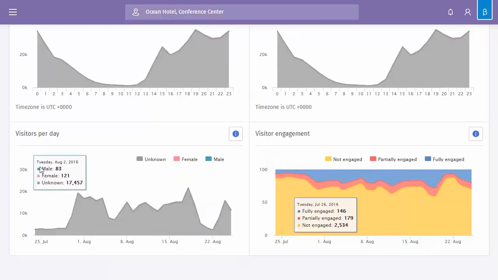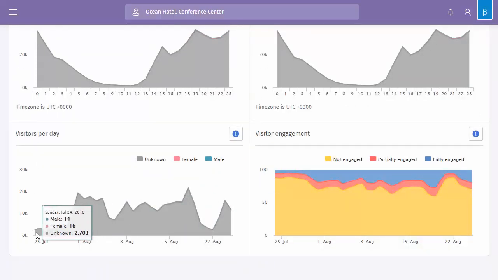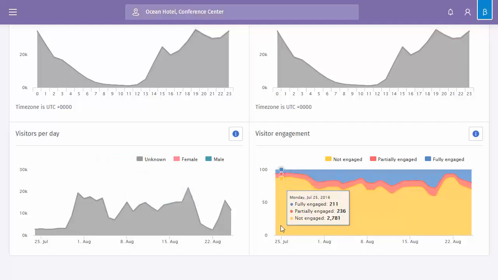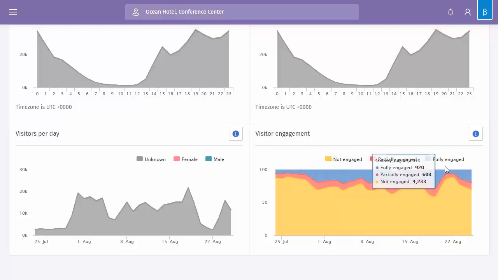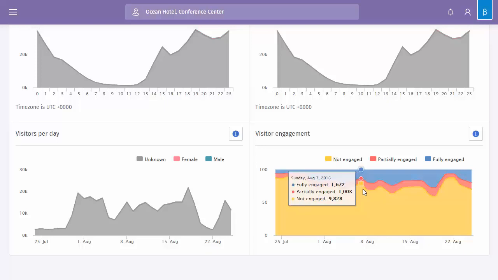The final two, you've got then visitor per day, so again breaks down the days of the week, shows you a breakdown of users, whether they're male, female or unknown, and visitor engagement. So you can specify the not engaged time and the fully engaged time, and again this is done within the management area. But once you've set the not engaged and fully engaged, the time in between is the partially engaged. So you get a good representation then of if your customers are fully engaged within your venue, partially or not at all.